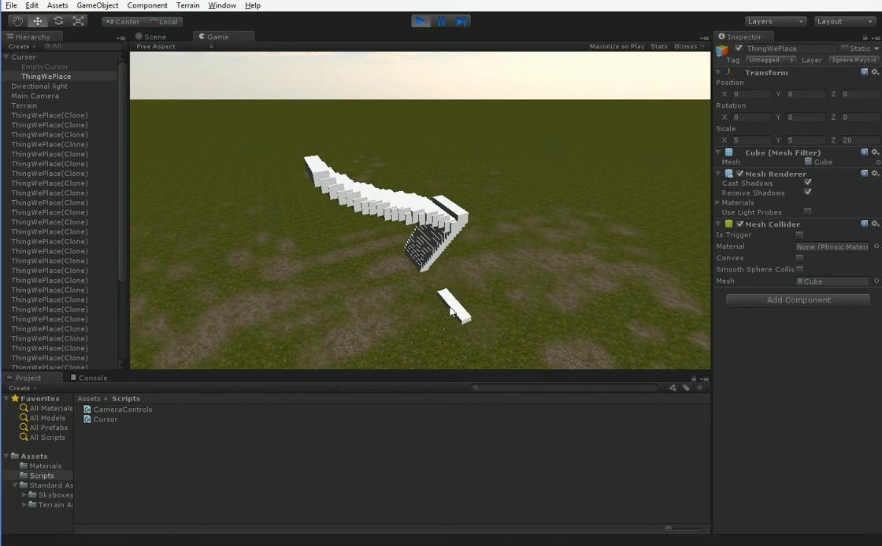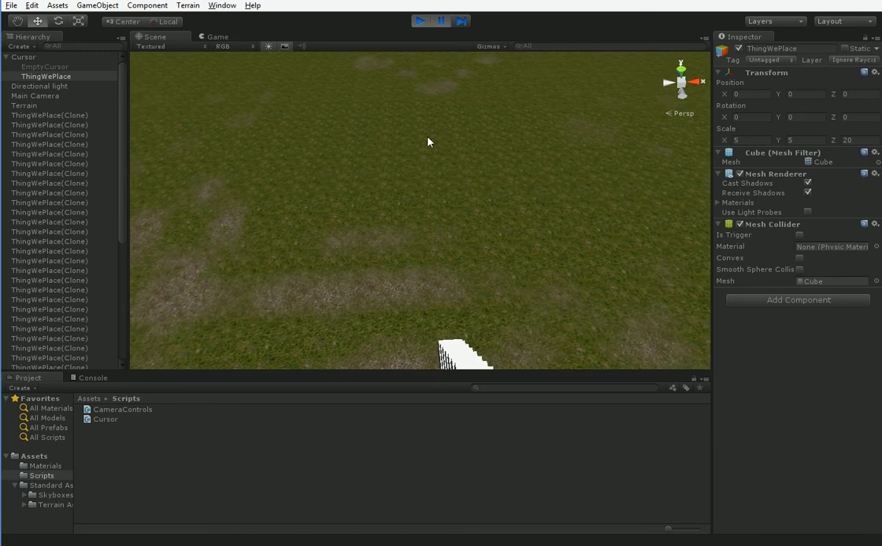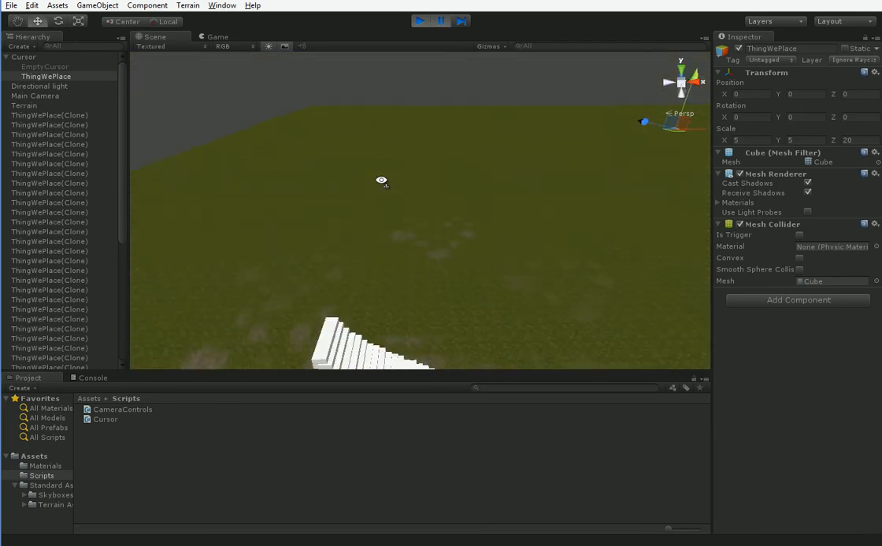Hello, in the last episode we started to place objects. In this episode we're going to use hardpoints, and that will allow us to place the objects with much more finesse.